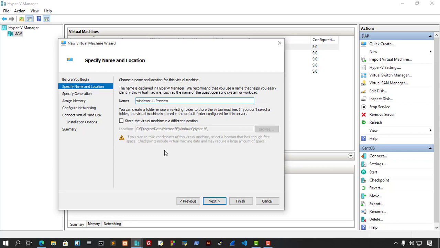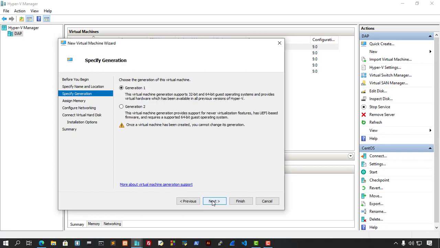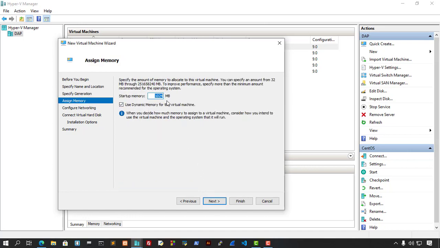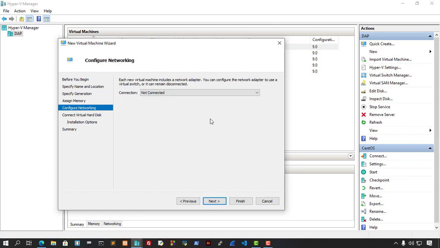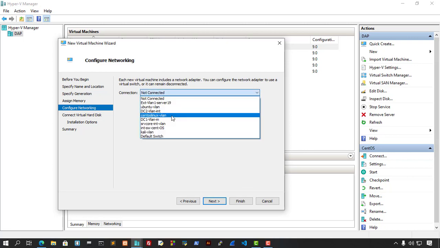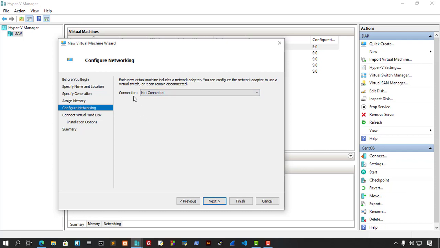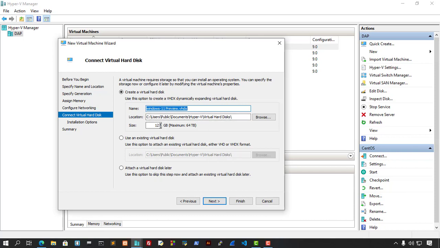So we'll name it like that, and then go to the next, and select first generation. Here we will give 2 GB, so 2048. Next. Right now we have not created the network connection, so it's not connected. I have created many of these, but as of now I'm not going to connect it. We will connect it later. So next, and now I am going to assign the hard disk size: 40 GB.